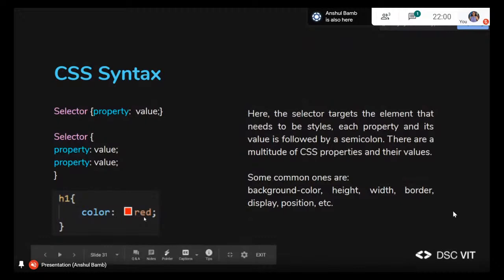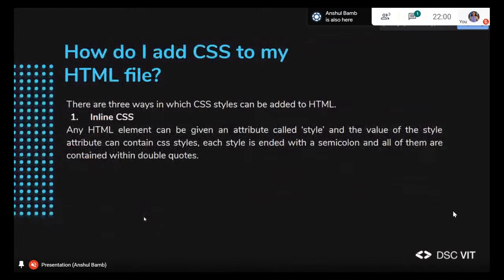So if we have H1 tags on our pages, all the H1 tags will have the red color. So let's just learn a bit more about how we can embed CSS in our files, and we'll try it out. There are three important ways to add CSS to our HTML files. One is the inline CSS, the other is internal CSS, and the most important and the best way that is used by all the developers is the external CSS.